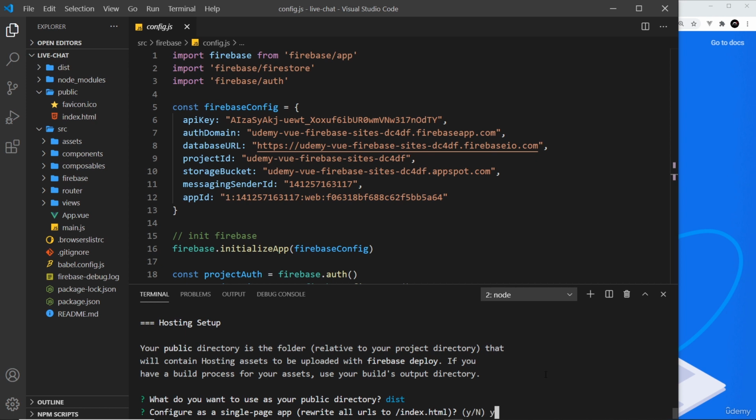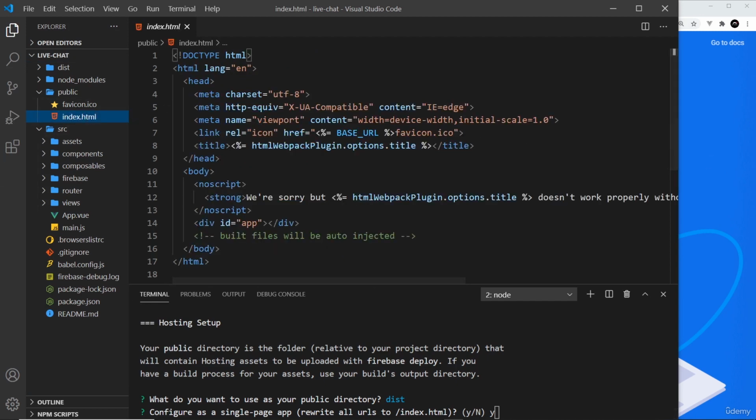We need to say yes for this because remember, we're creating a single page application, and no matter what route or URL the user goes to, whether it's /chatroom or /welcome or /something else, at the end of the day, we always send back the same index.html file, and then it's Vue that takes over this and injects the content relevant for that route. But it's always the same HTML file.